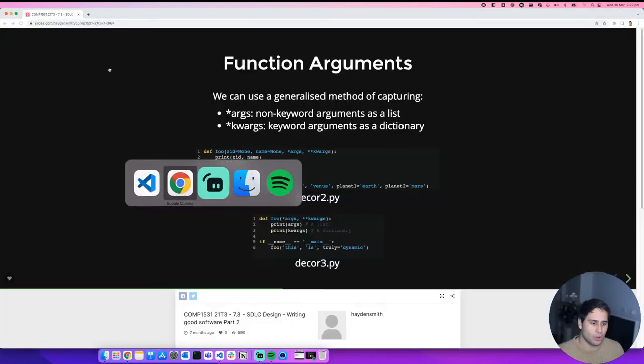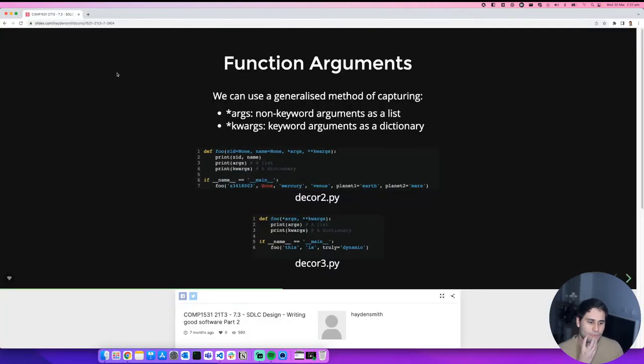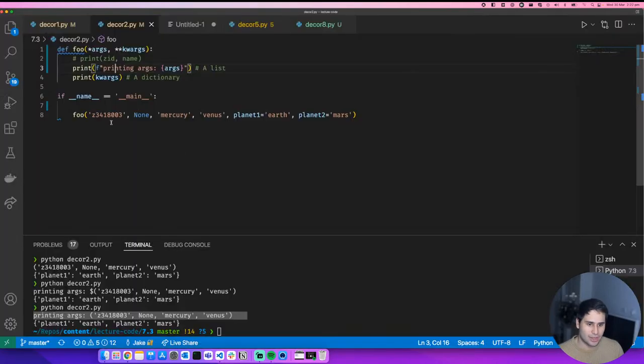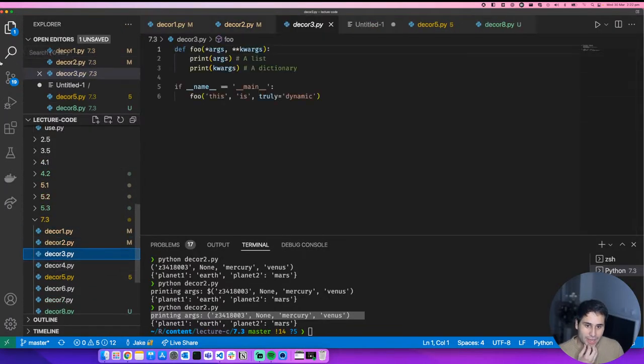Now, why is this important for decorators? Oh, there's another example here. It might just be talking about the same sort of things.